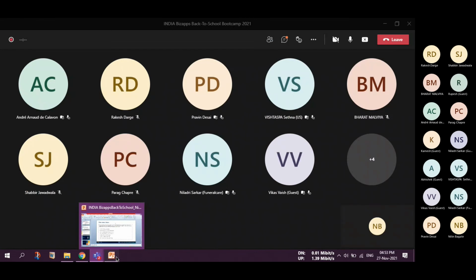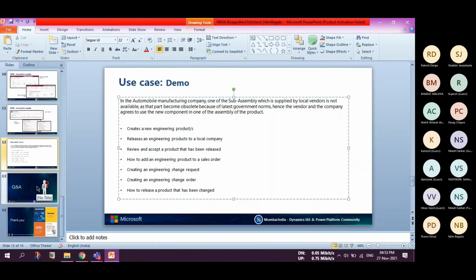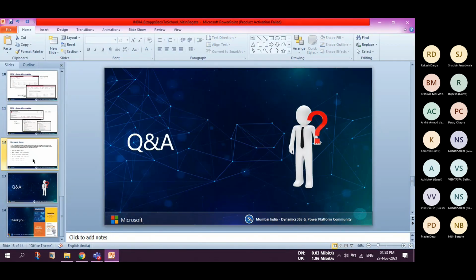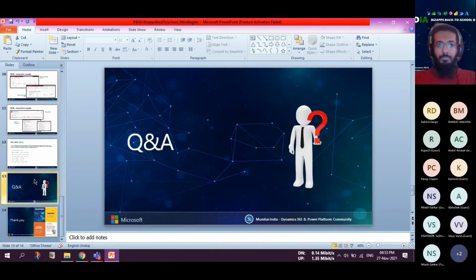So that's it for the processes. I believe I have covered the change order, change request, and the release functionality. So I believe that is the end of the demo and the session. Sorry for the interruption and the small goof up. You can ask whatever questions you have now.